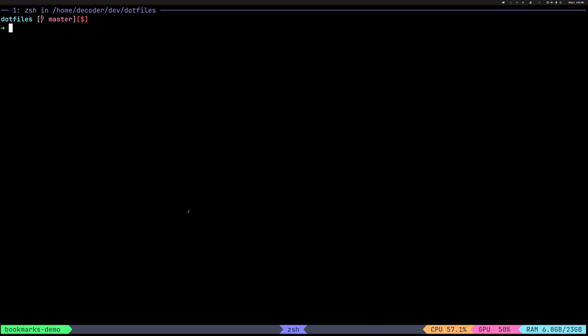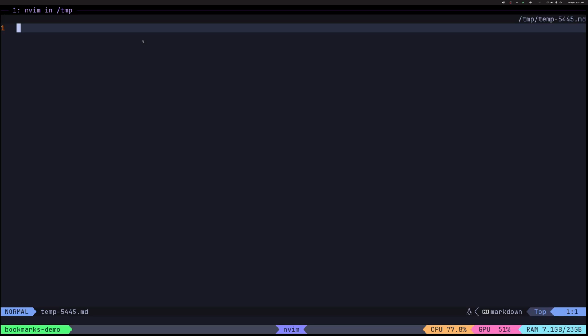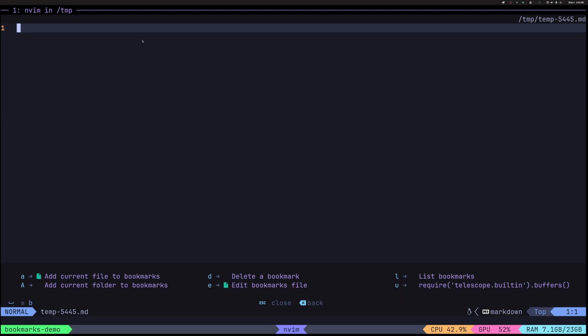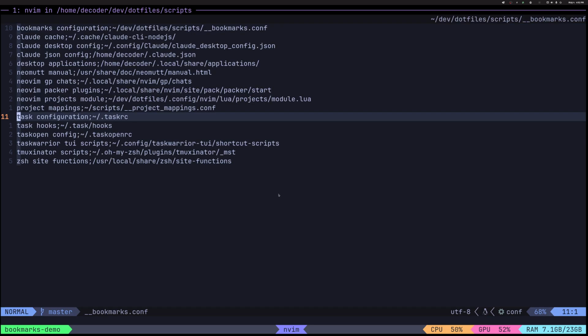However, let's see, I am inside of Neovim. I have a VN alias, which simply opens a random temporary file. So we can just do it like that, and we have an empty buffer. Now I have a bunch of various key bindings. In my case, they are all under B. So letter B, and you can see add current file to bookmarks, add folder to bookmarks, delete, or edit. If I hit edit, you can see I am just editing the same file. So that's nothing crazy here, nothing new.